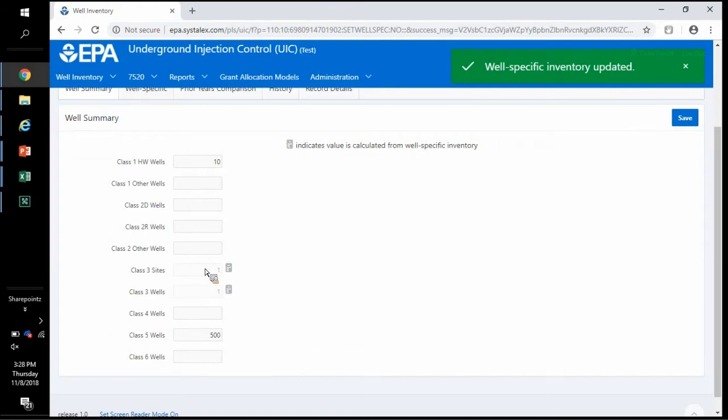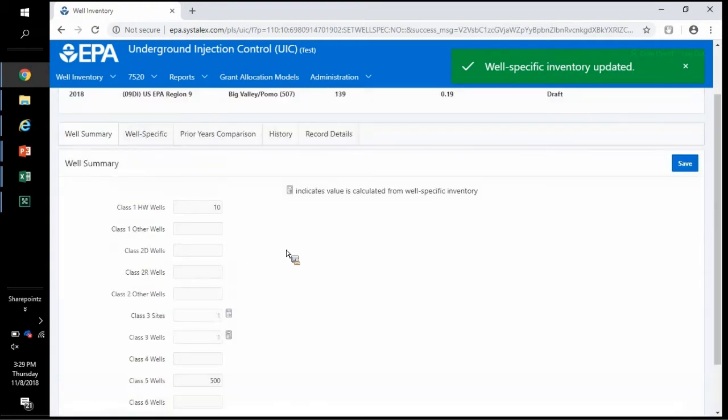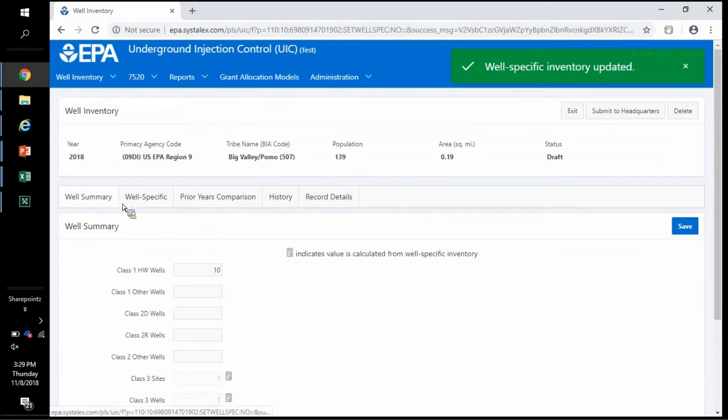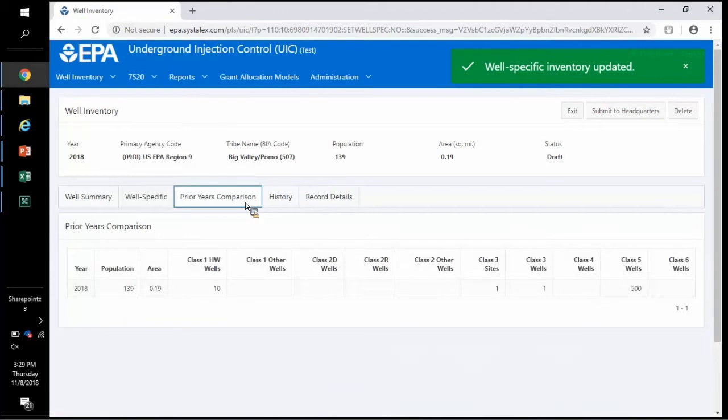If I go back to the well summary tab, the 10 that I put in is still here for class 1. The 500 is still here for class 5, but these are new here. For class 3, it's recognized that I input one class 3 well, and that well was found in one class 3 site. And these are calculated values now, so if I click on these, I can't change them. They're not editable. And you can also tell that they're calculated because there's this calculator icon next to the number.